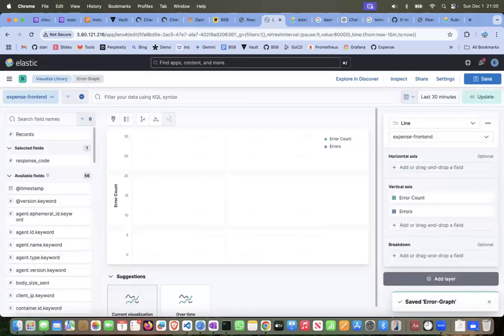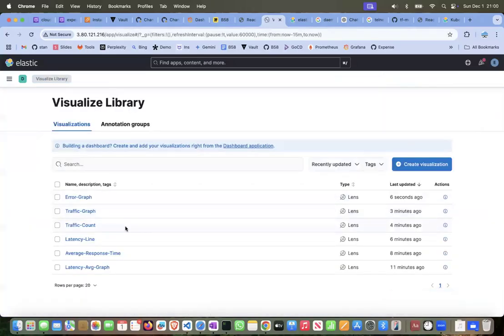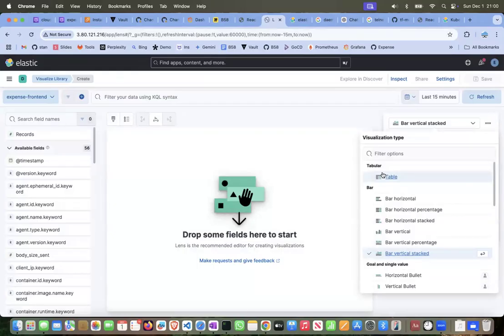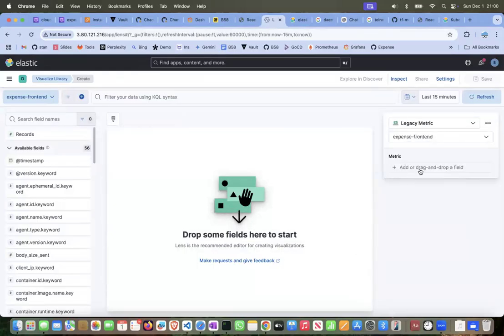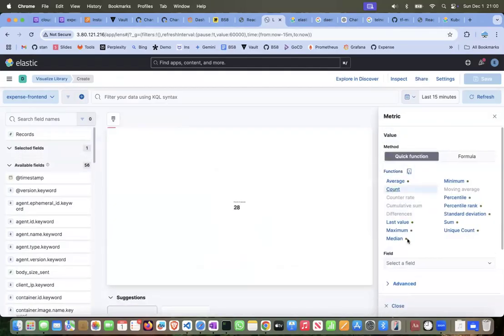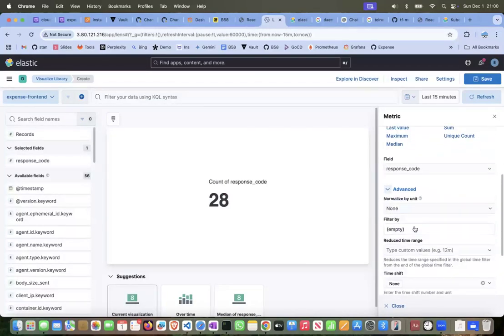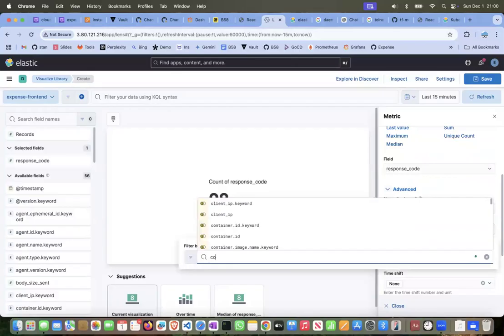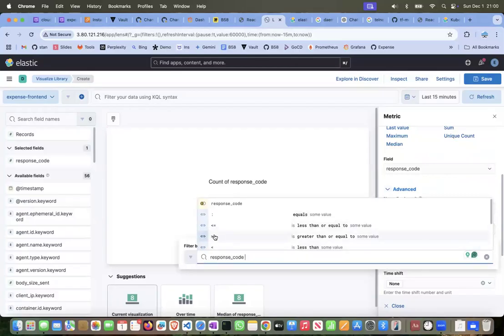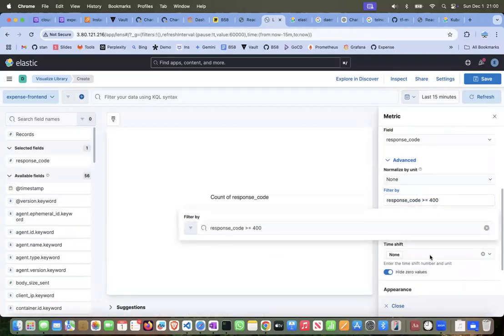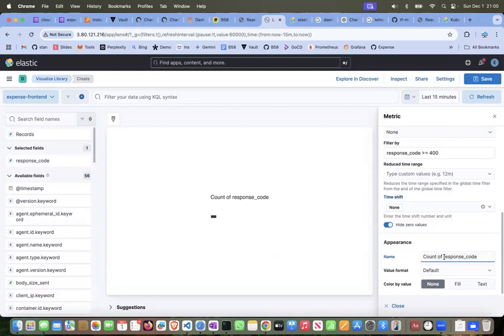See, error graph. Done. Next is error count. Okay. Next is error count. Error graph. Count. Filter by. Code. Done. Error code.